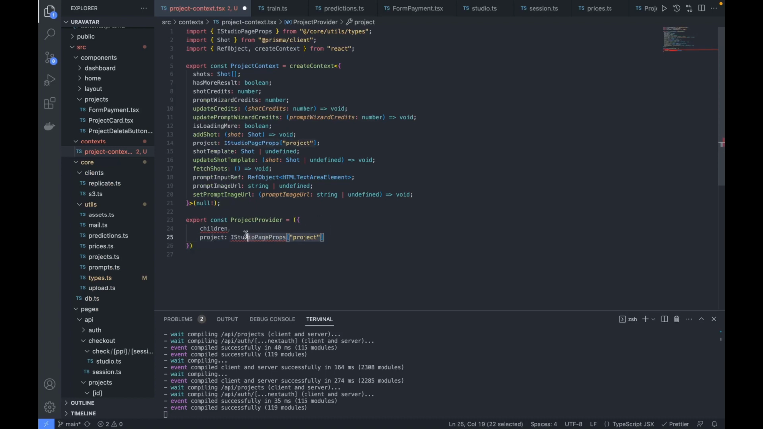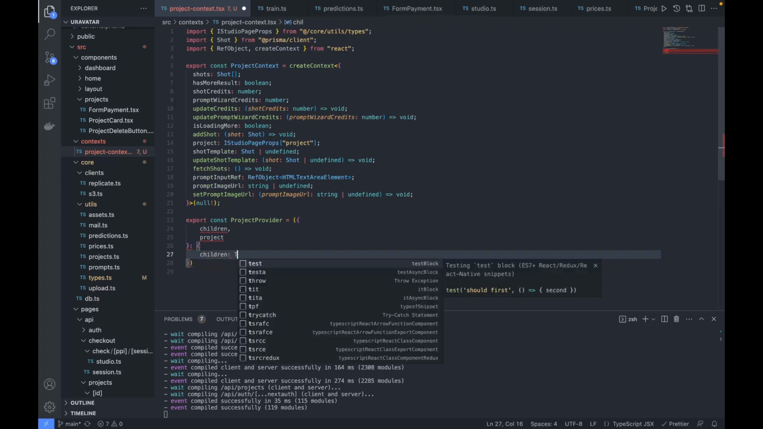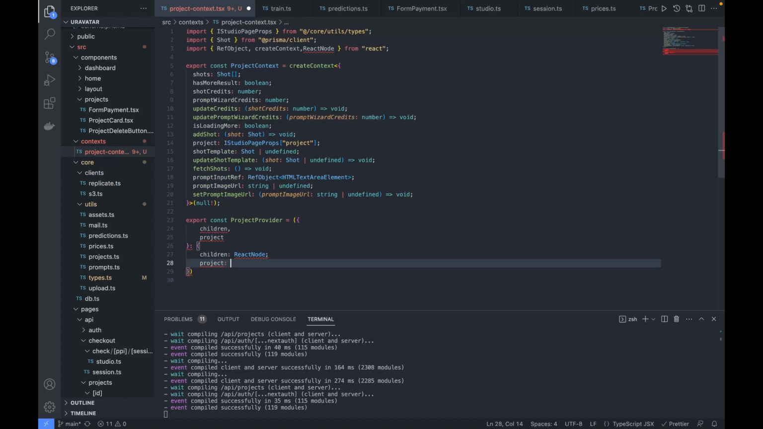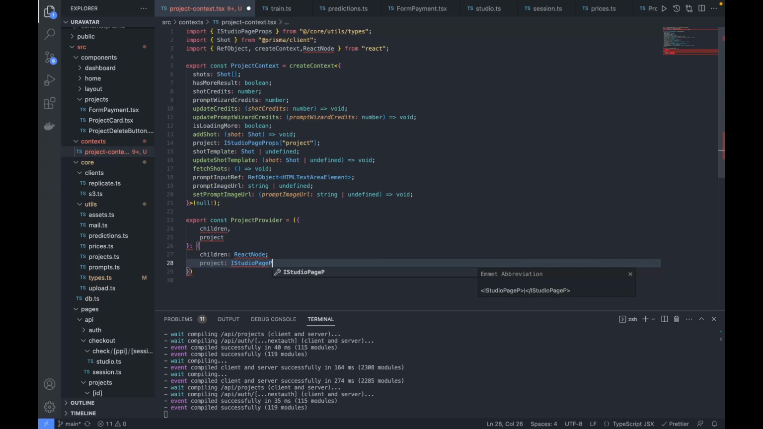So the type has to be mentioned here, that's why we are receiving an error. Yeah, this is how we should mention the types. Children would be of type React component, so that is React node. So let me import this React node, and the project would be of type iStudio page props project.